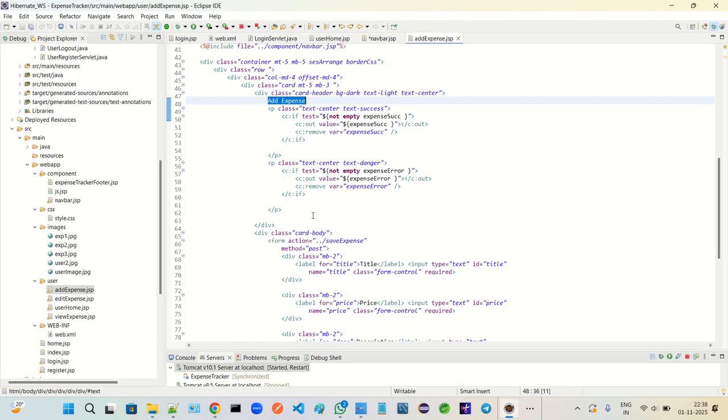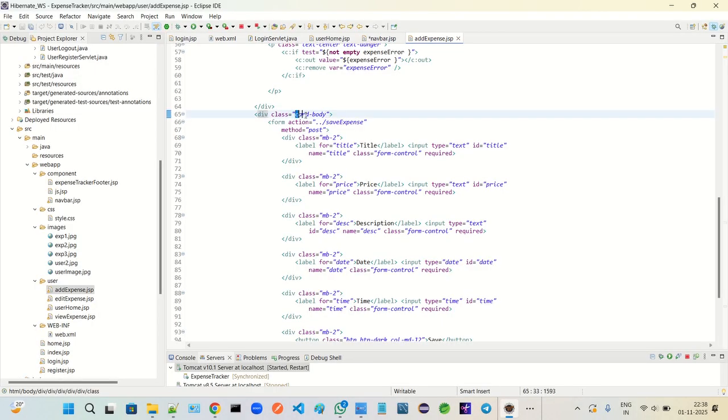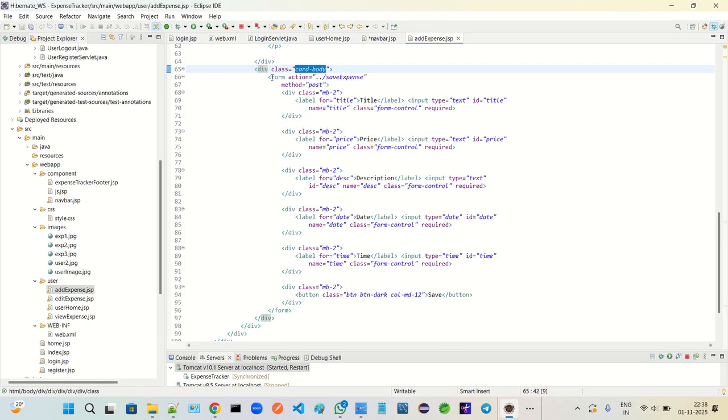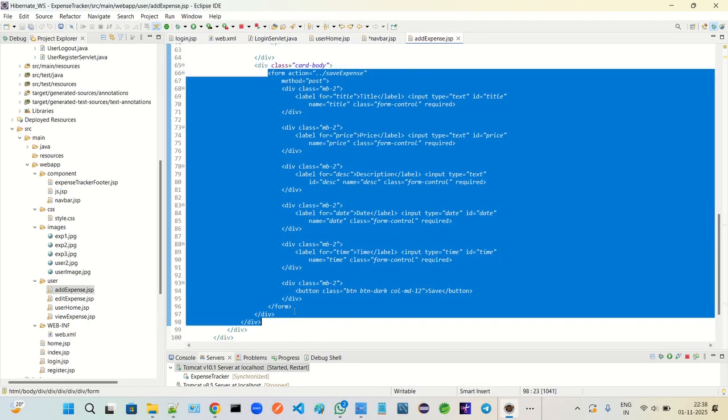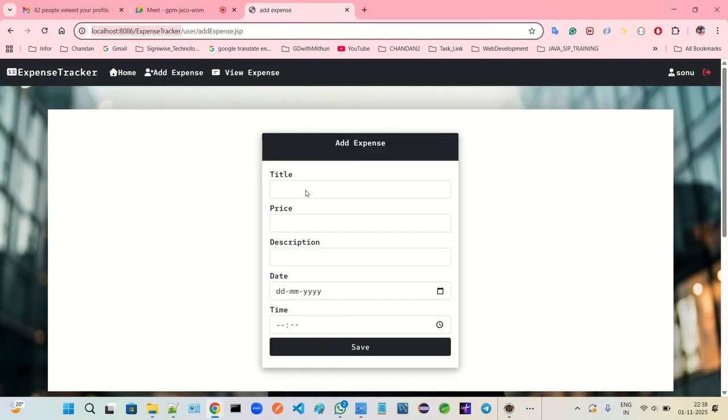Come inside. We are having the card body. On this card body what have I written? On the card body I have written one form. What is this form? This form is nothing but the add expense form. This form is having title, price, description, date.